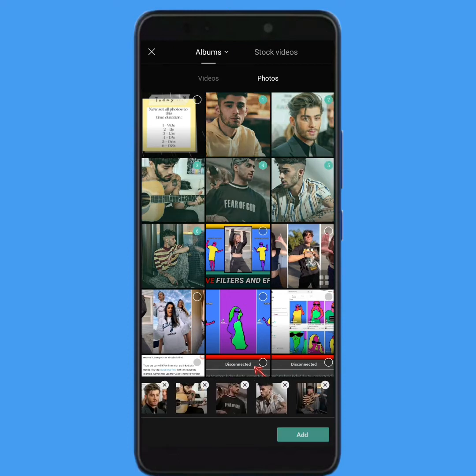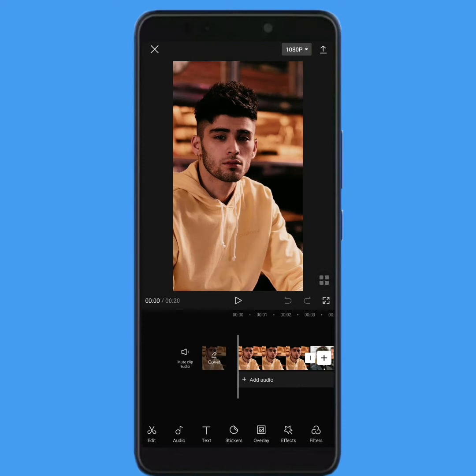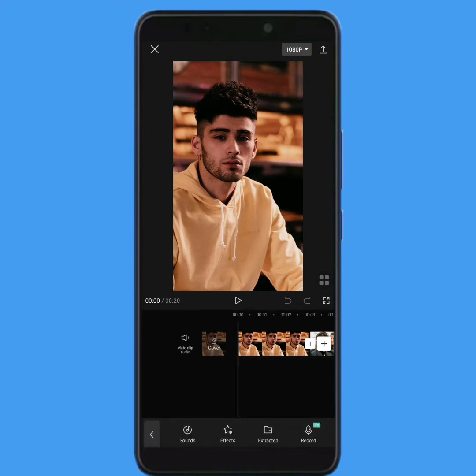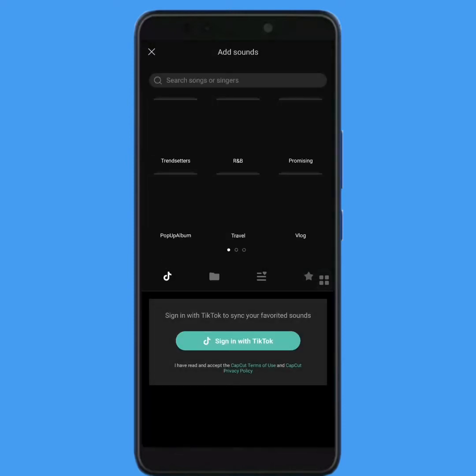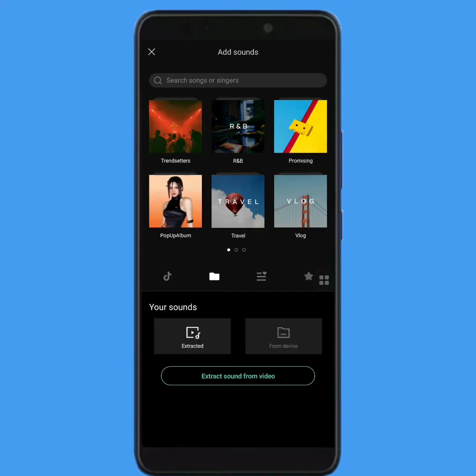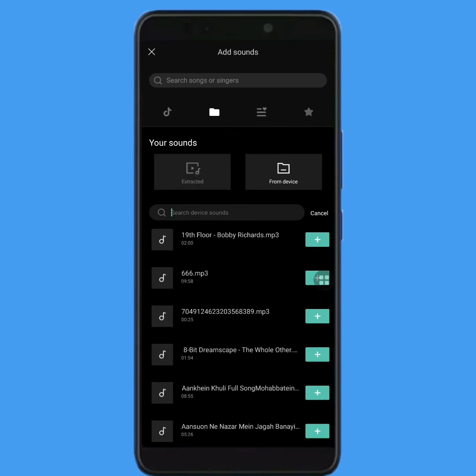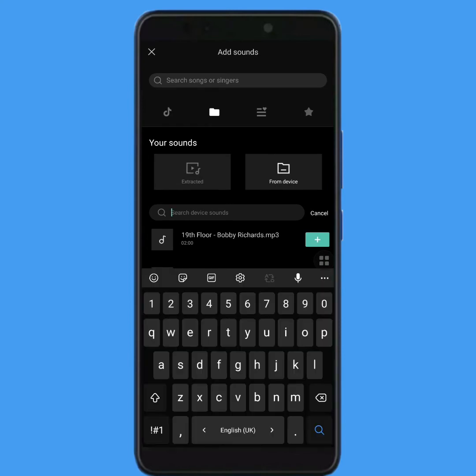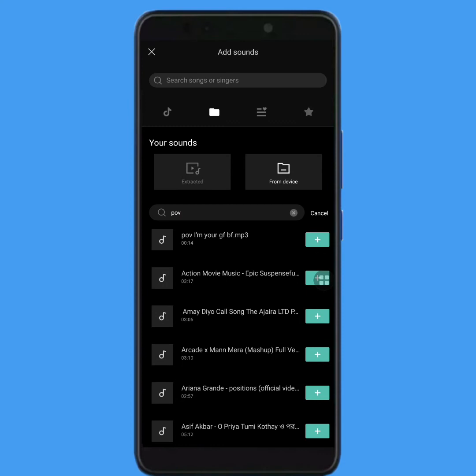Then tap on Add. Now tap on Audio. Then tap on Sounds. From here tap on the File icon. Then tap on From Device. Now all you need to do is download the music. I will provide the music download link in the video description box or in the comment box. So, after downloading this music, search the music name here. Then tap on the plus sign next to the music.